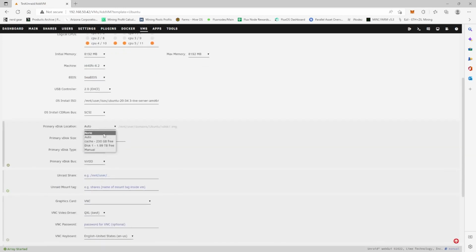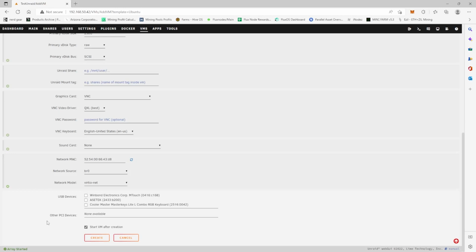Under the VDisk location, you're going to choose your cache because that's your SSD, because you can't use the mechanical drive. And we're going to say 230G. Make sure to use capital G with that. And then primary VDisk bus, we're going to choose SCSI. And then that's pretty much it for the VM setup initially, right, for this section.